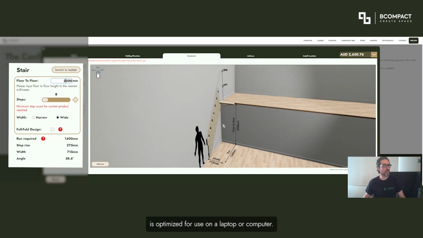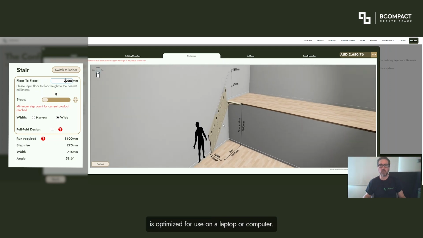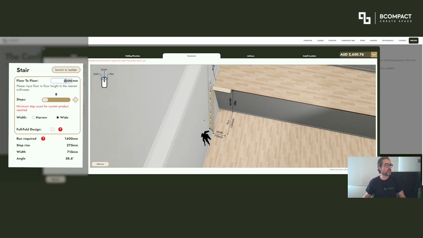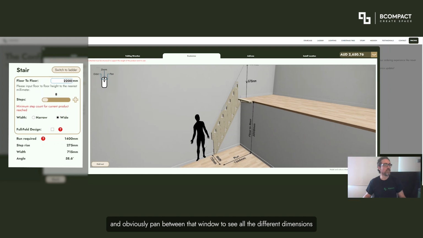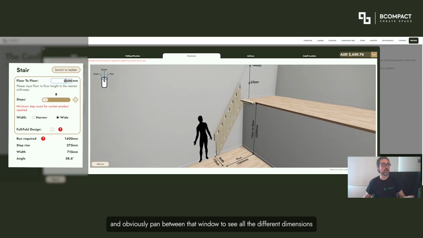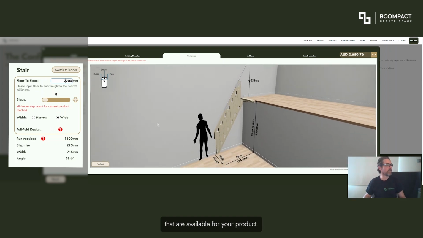Now, this program is optimized for use on a laptop or computer, so you can also see the orbit, zoom, and pan buttons that coincide with your mouse. You can orbit around, zoom in and out, and pan between that window to see all the different dimensions that are available for your product.